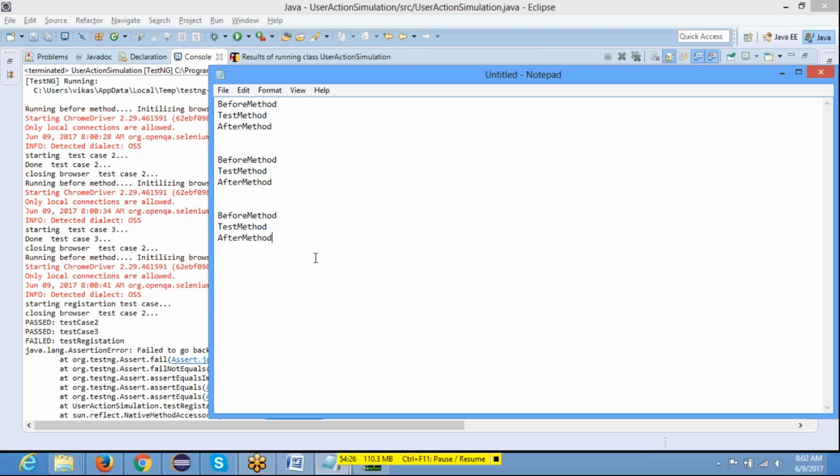Now come to your question. Which method will be called first? The answer is it depends on the alphabetical order. By default, it depends on the alphabetical order.